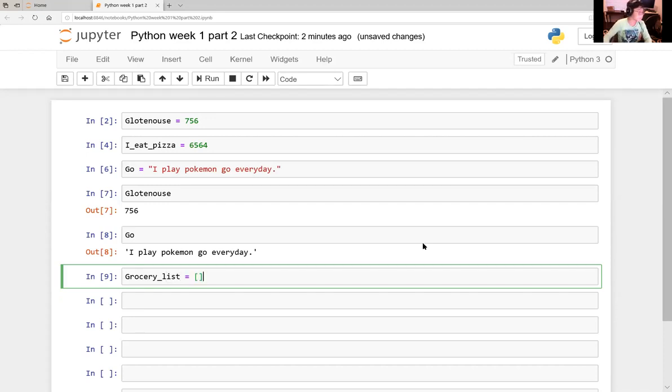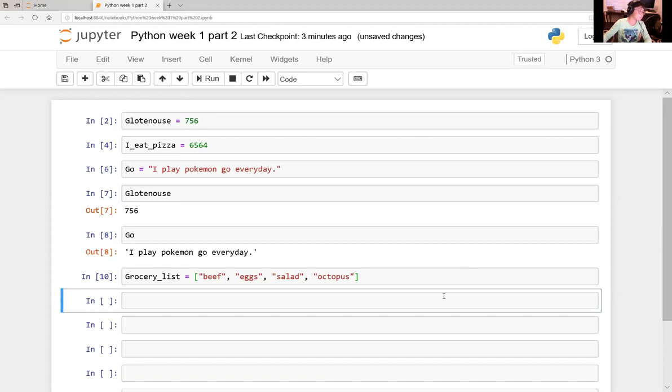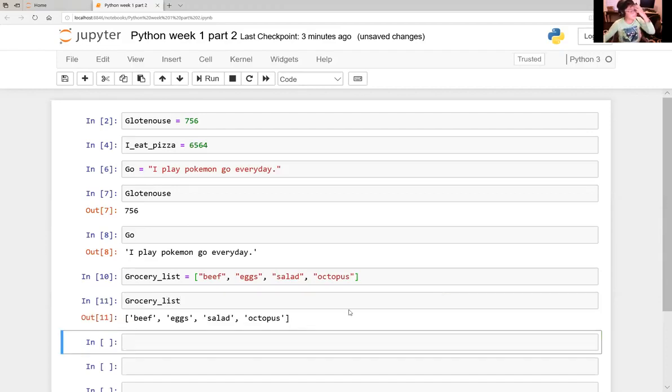Let's see, what do we want? Ooh, beef. Let's go with beef. I love beef. I'm sorry, vegetarians. Okay, let's go with salad. Octopus. All right, shift enter. And when you write grocery list, shift enter, you get that.